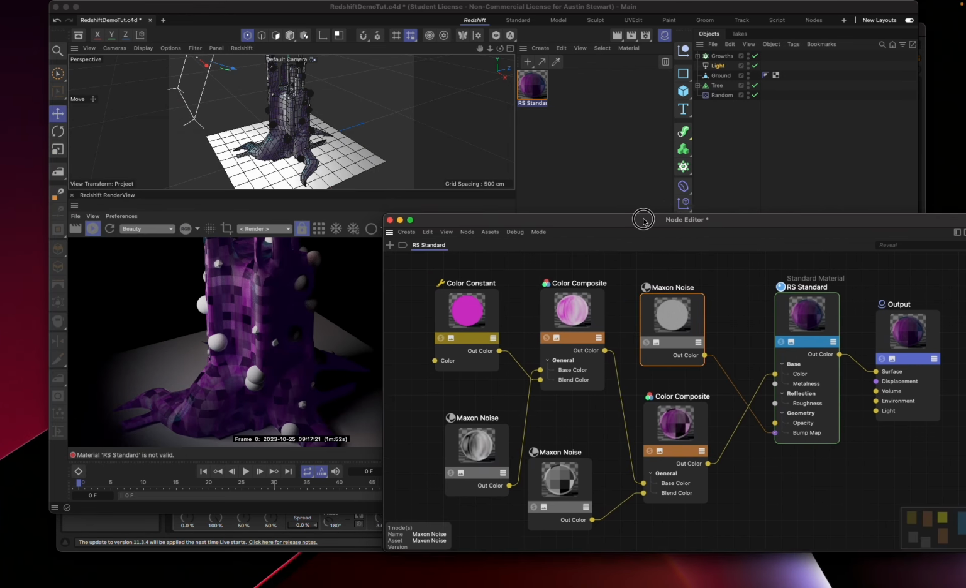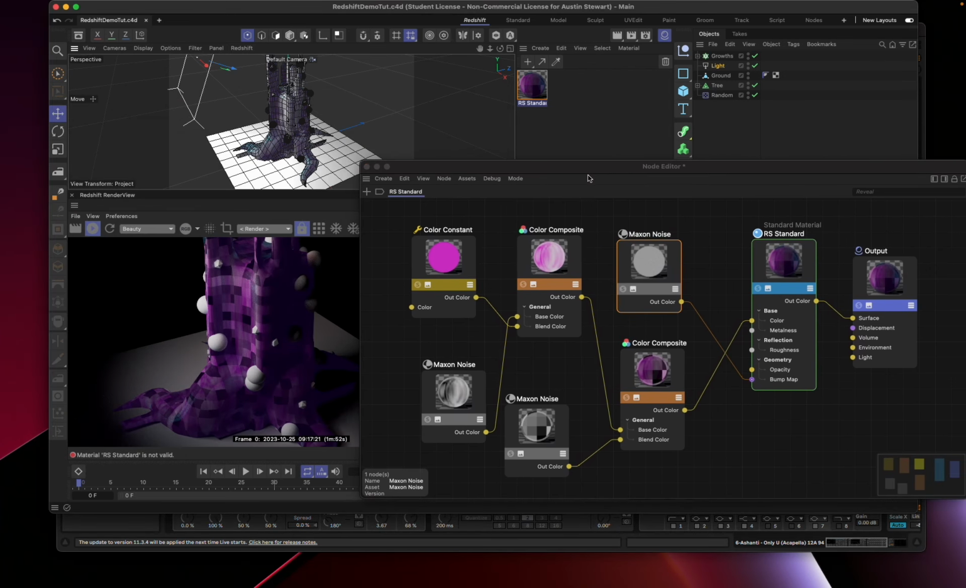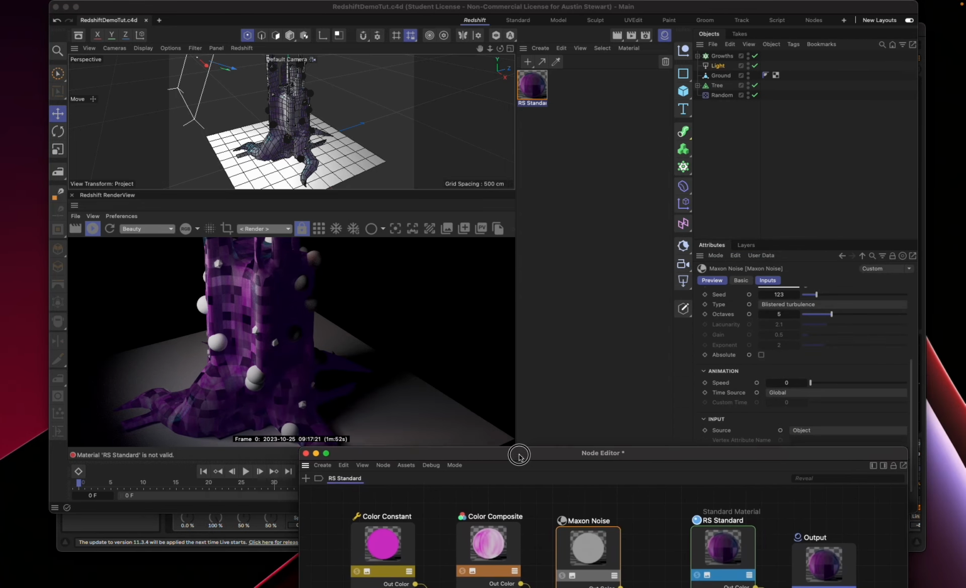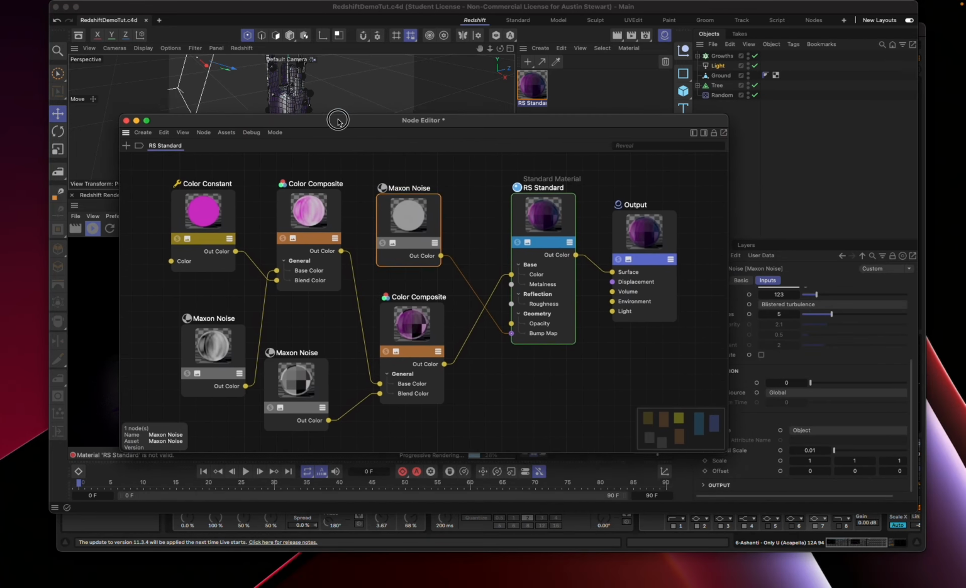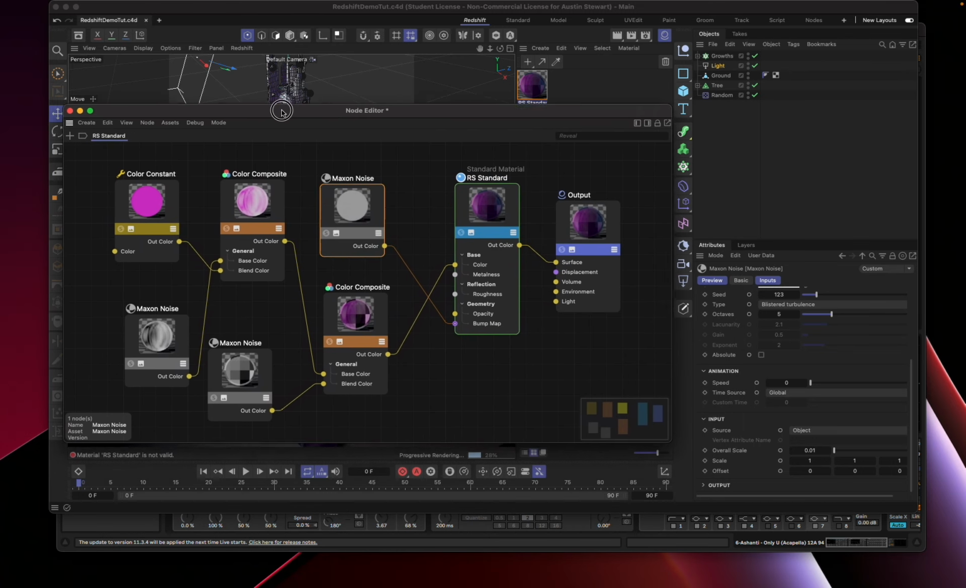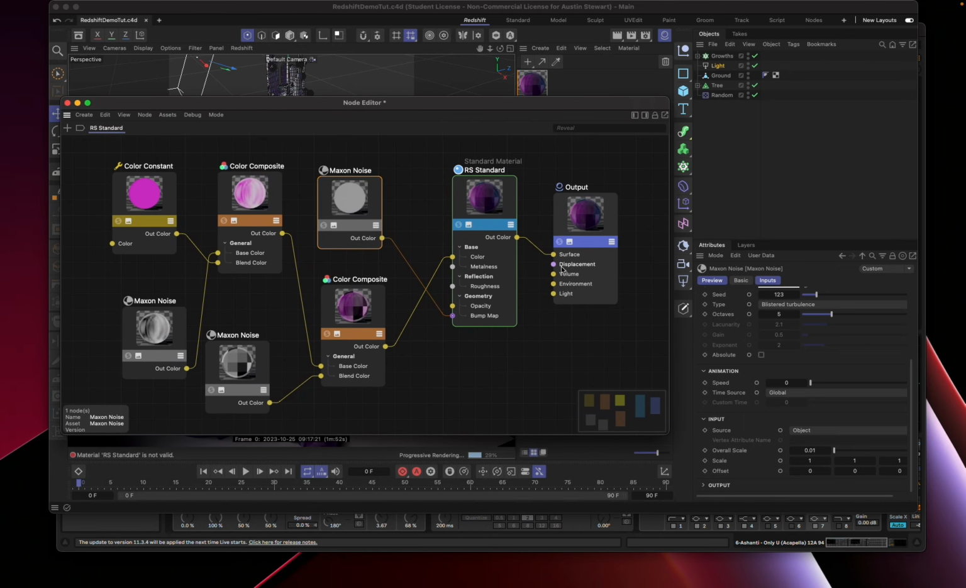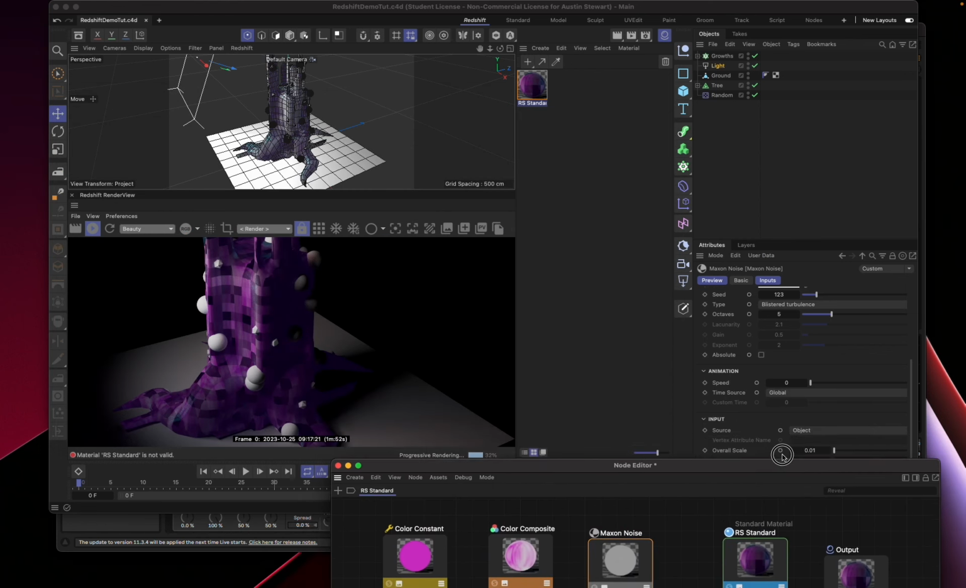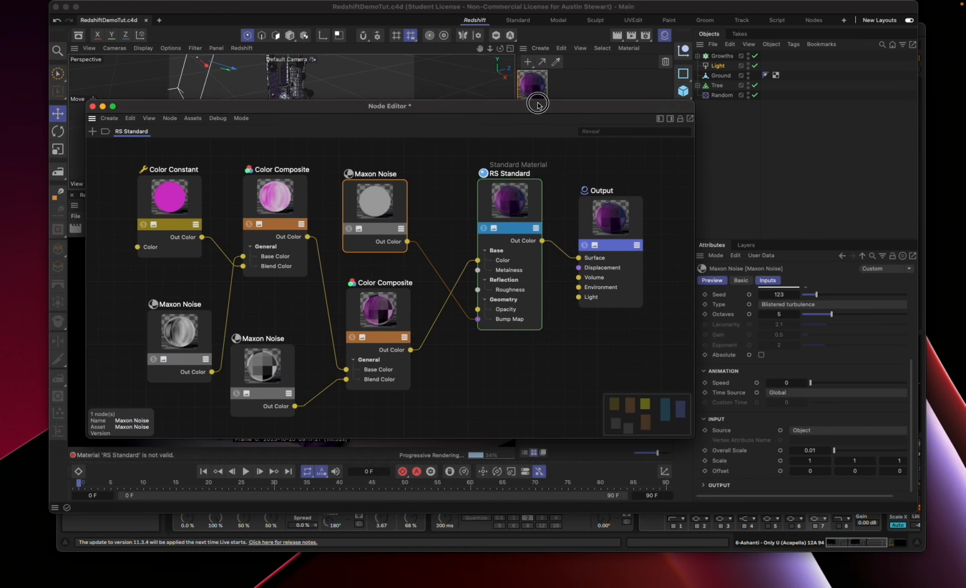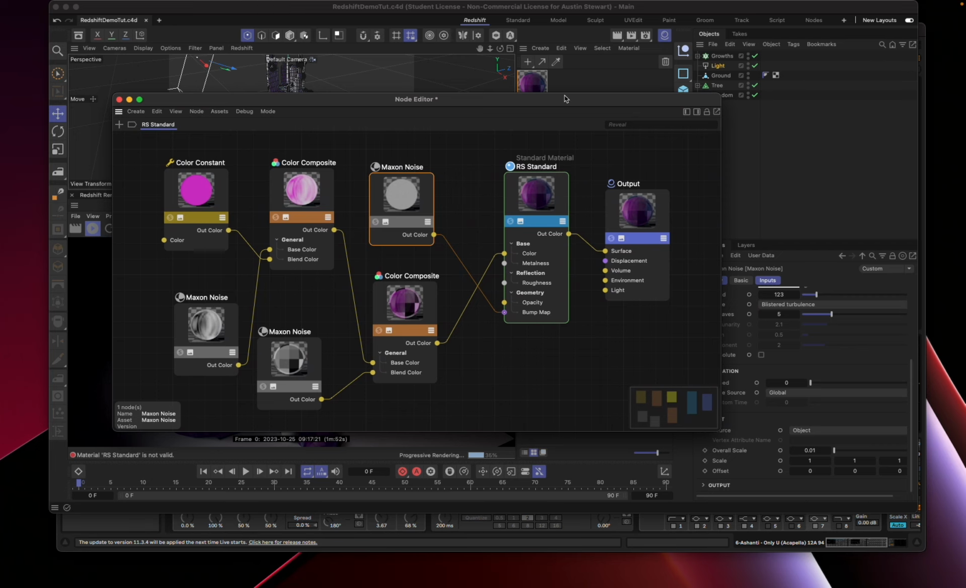We could go further with this, but I think this is just a good point to save it. And I just wanted to show you how you could then add noise to these things as well. You could also test displacement and see if you could get that to work. It may give an error, but we'll cover that in a future tutorial.